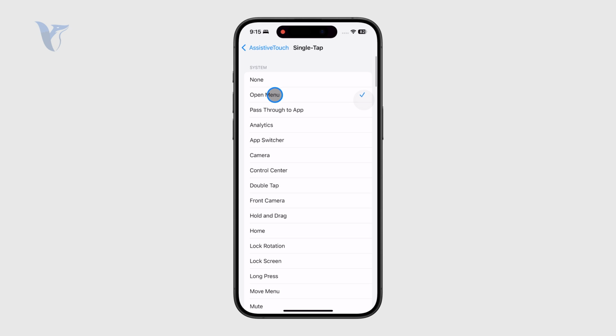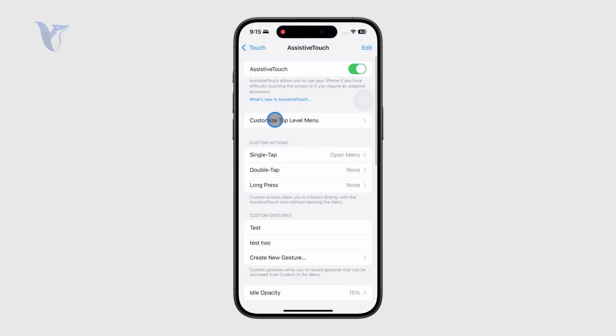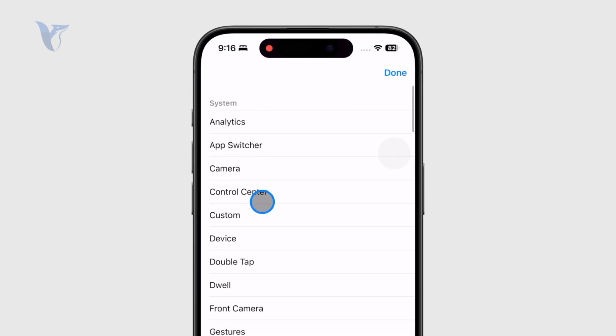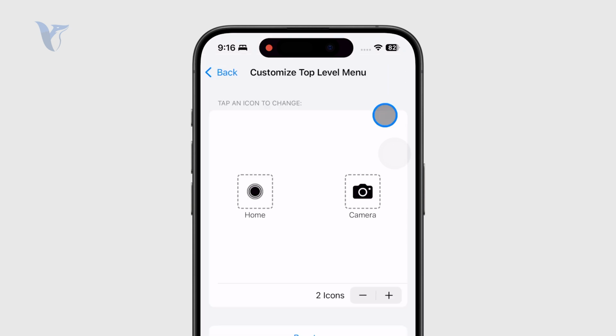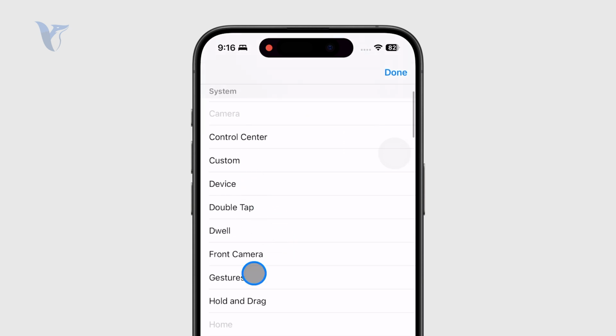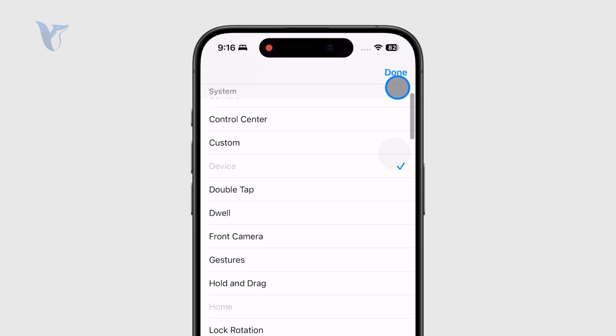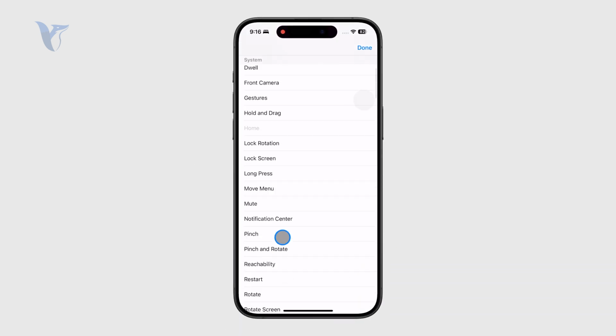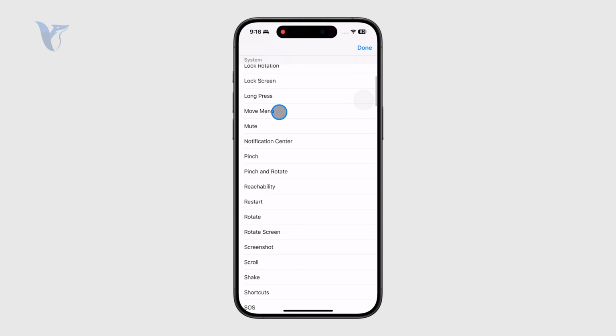If you have it open the menu, you can then customize what the menu is. For me, it's just one thing. It's just the home button. But you can add a bunch of different toggles. For example, you might add the camera there, or have the device control. I'm going to show it to you in just a second. And I'm also going to add one more thing, for example, the mute switch.